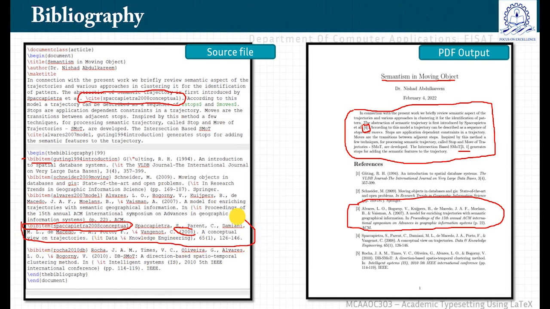And how do I refer to this particular bib item? Remember the key is Spaccapietra 2008 conceptual. So in the source document, while compiling the content, I am giving \cite Spaccapietra 2008 conceptual. While compiling the LaTeX source document, what happens is this \cite is replaced with the corresponding number. See this, 4.